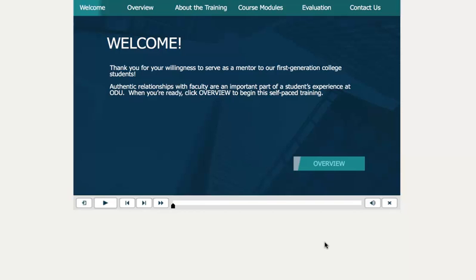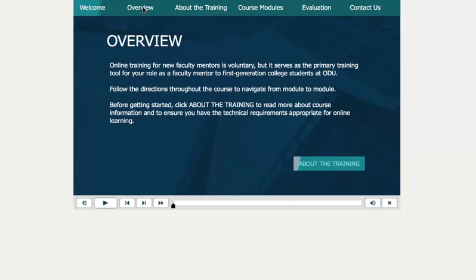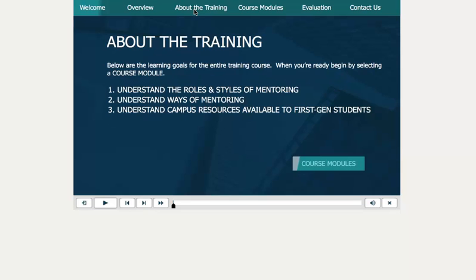And so this is the beginning. You'll notice I have a menu at the top, and then I have buttons throughout the body of the module to help faculty navigate. And so I have a welcome page. There's an overview about what to expect for this particular training module. There's more information about the training. This is more so about the learning goals for the entire training course.